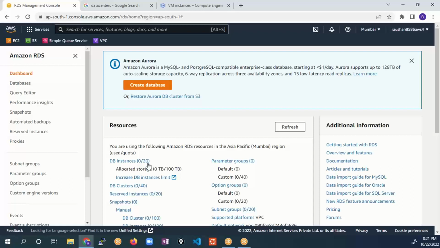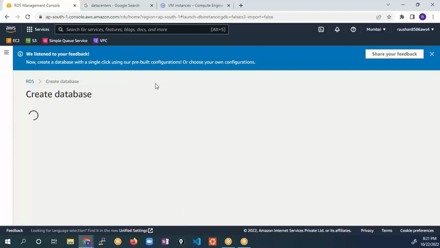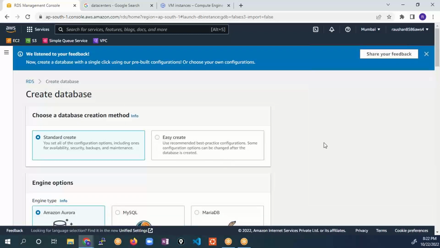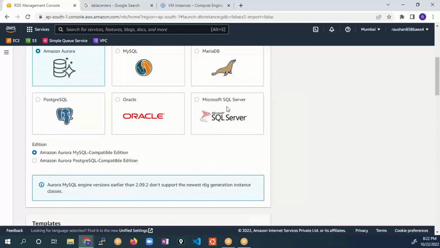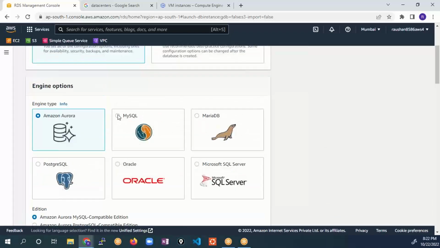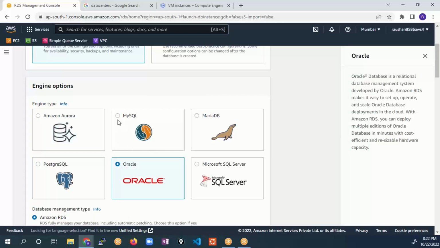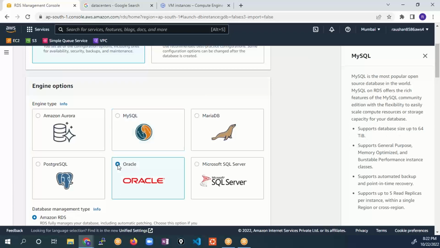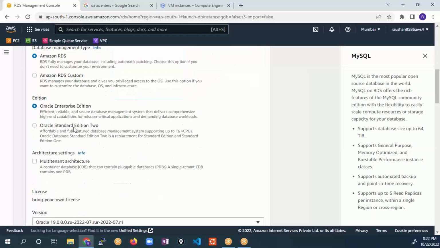Isn't it one of the coolest things, right? You don't have to install a database. I can just click on create database. I can select a database of my liking, of my requirement. I can go ahead and select MySQL, Oracle, SQL Server. I can select whatever version I need. Let's say I selected Oracle database. I'll select whatever edition I need, Oracle Enterprise Edition or Standard Edition. I can select any one of these two.